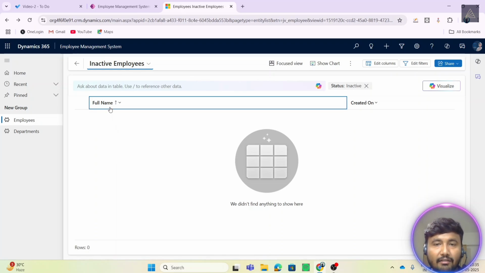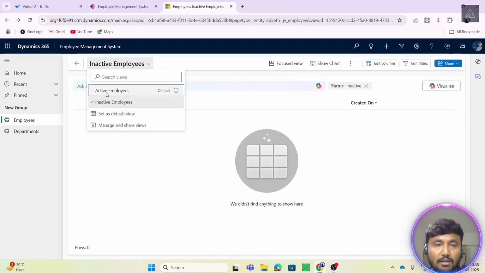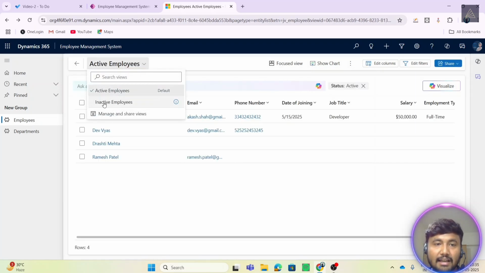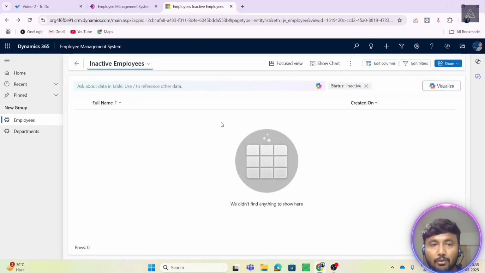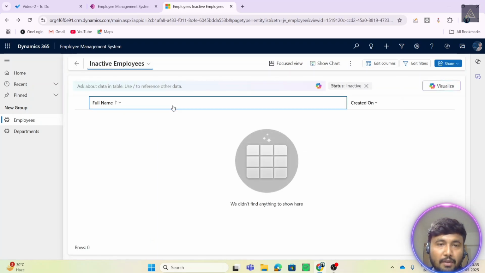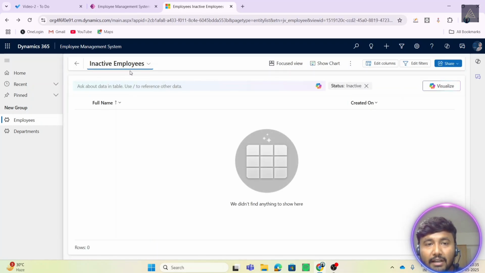So these views help us to filter the employees as per our choice. When I select active employees, it shows me the list of all the employees which are active, and if I select inactive employees, it shows me the list of all the employees which are not active. Okay, so in a similar way, if you want to create a view of your own choice, you can create it. How? Let me show you.